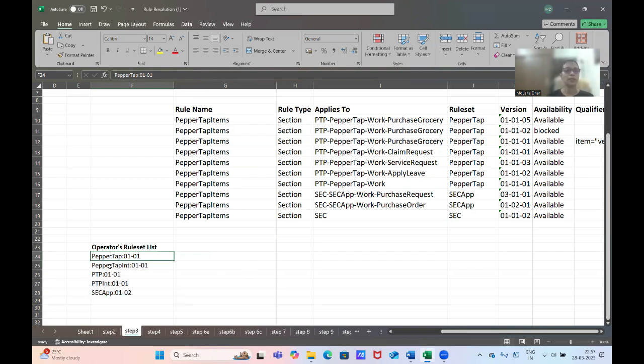Now, PepperTap, PTP. So the PepperTap rule set, fine, no problem. ACC app is there, fine. But ACC is not there. So this is the first rule which you are going to discard, because ACC is not available in the operator rule set stack.